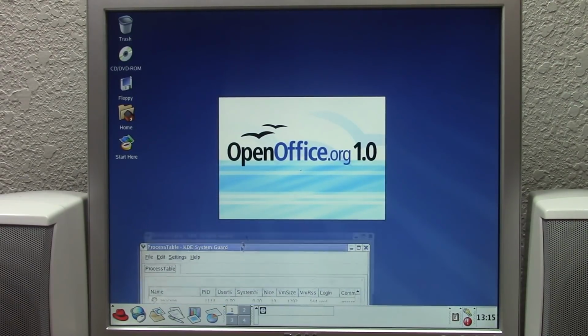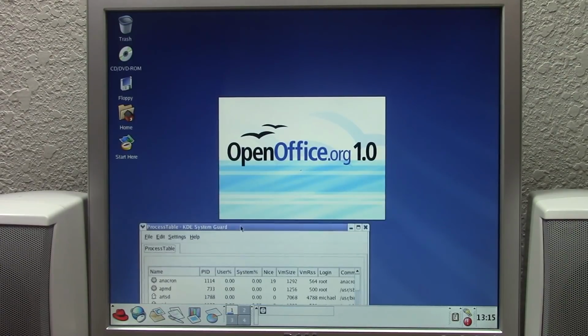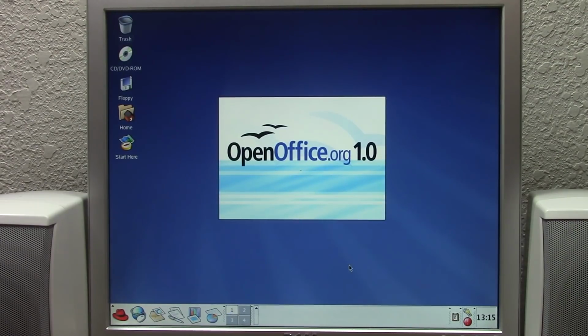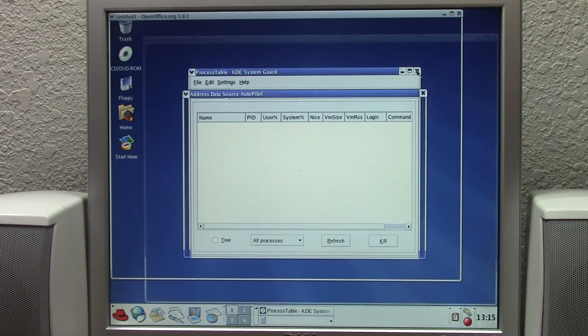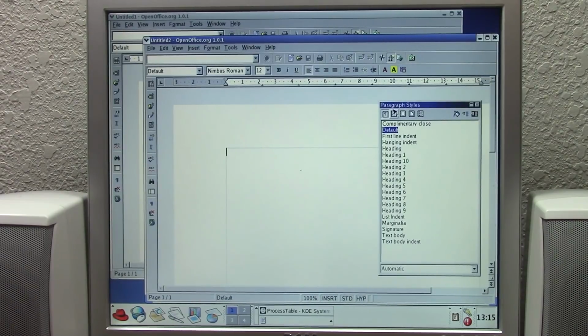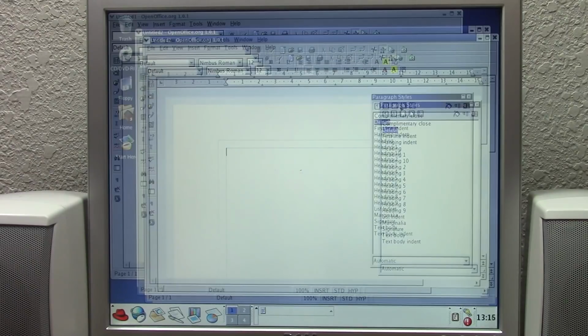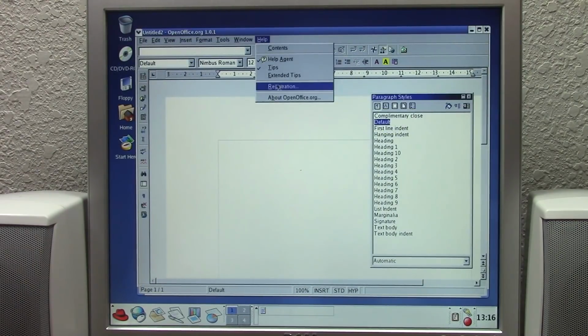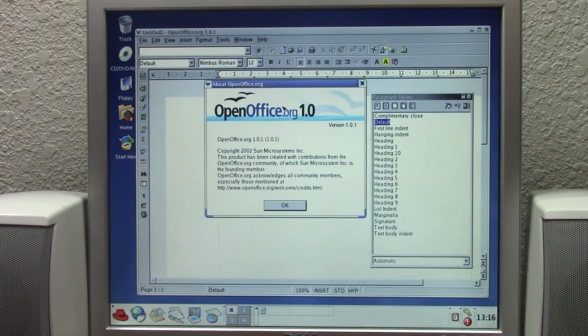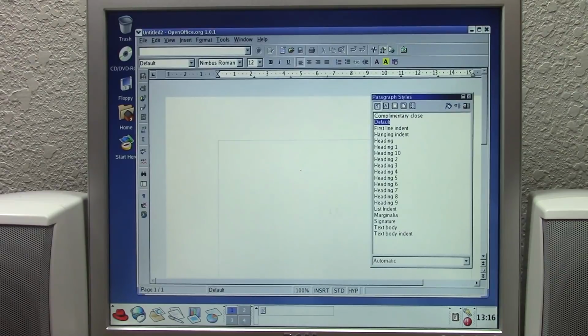Can you believe that? Process table opened up here. I was trying, does Control Escape open up the process table? It does. Okay. I was just trying to figure out if it was able to use the Windows key on this keyboard to open up the menu here, which you can also do with Control Escape, but that opens up the process table. Okay, that's nice. So we'll close out of that. And here we go, guys. OpenOffice.org 1.0.1, copyright 2002, Sun Microsystems. This was back when it was developed by Sun Microsystems before they were bought out by Oracle. Close out of this here.